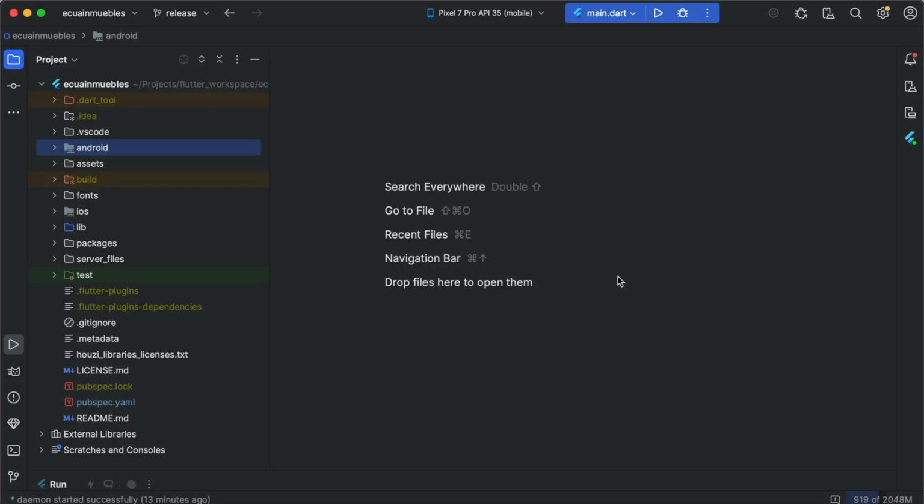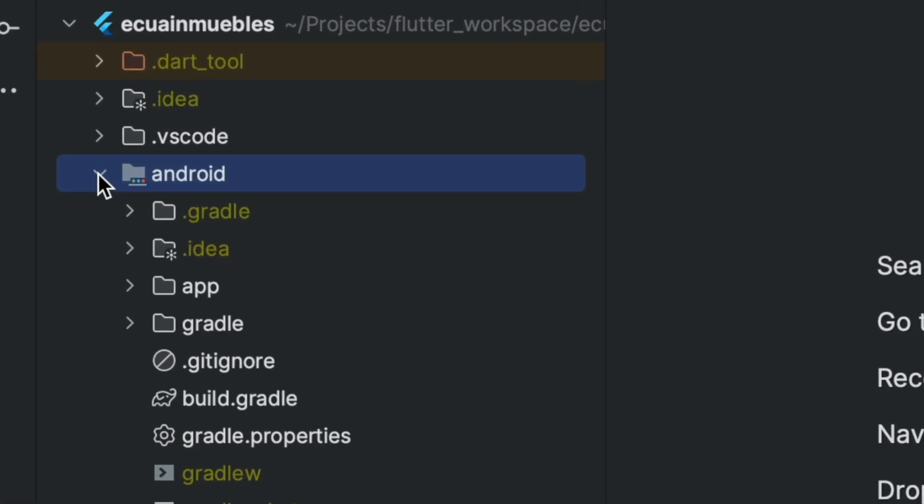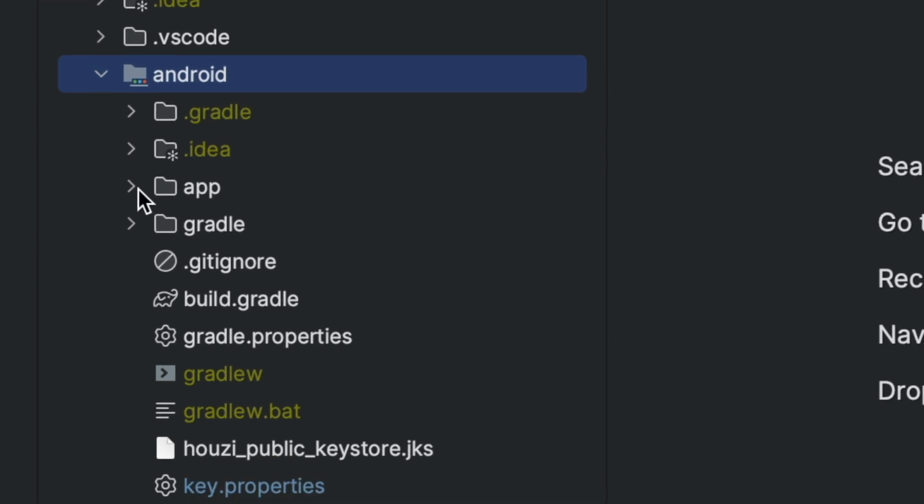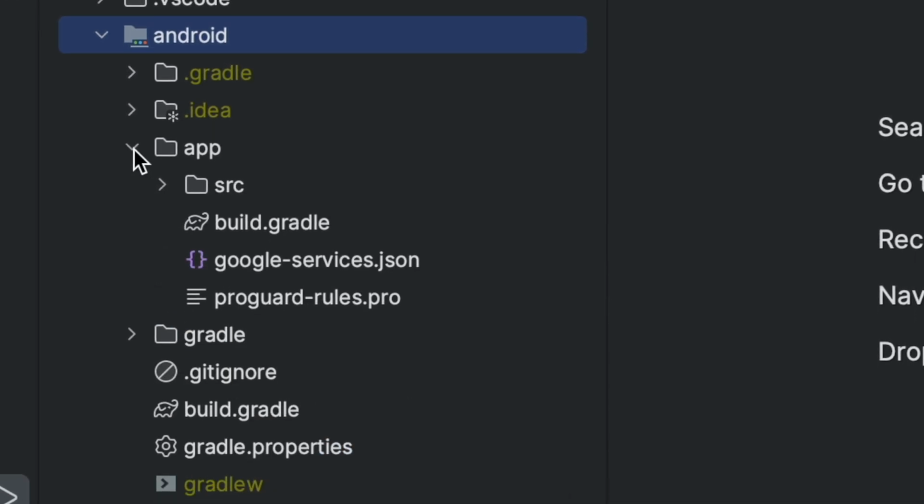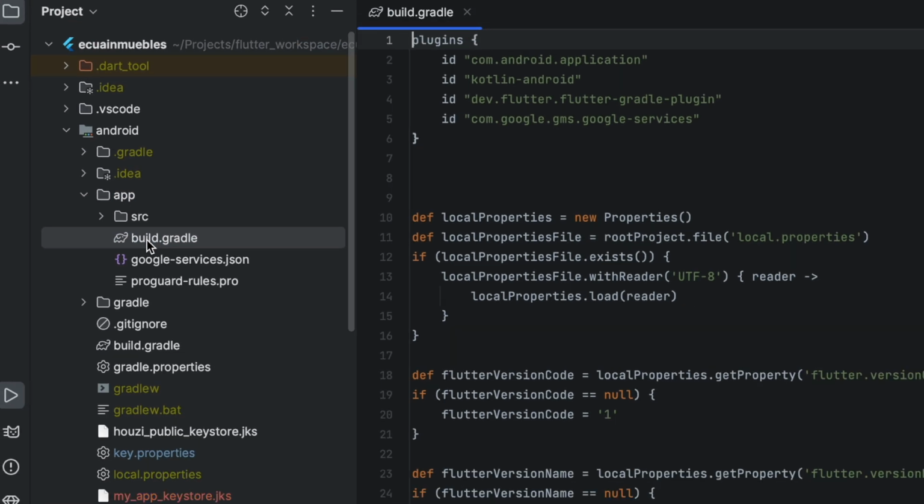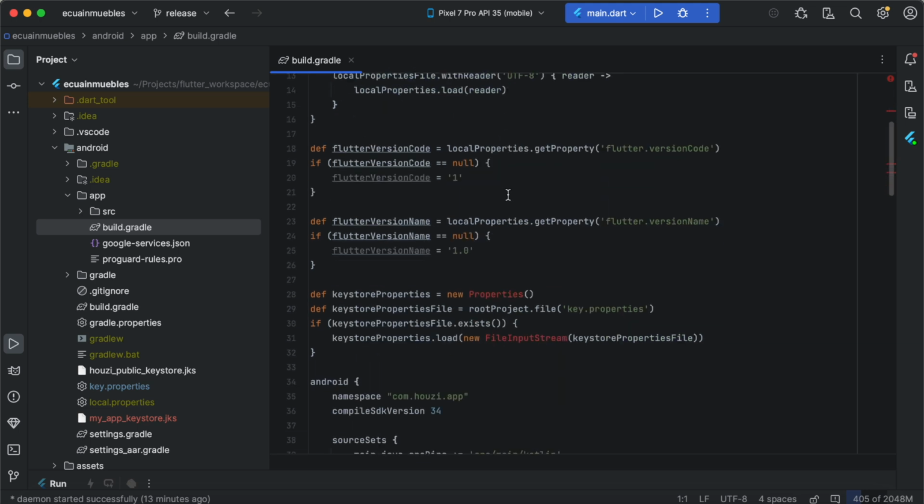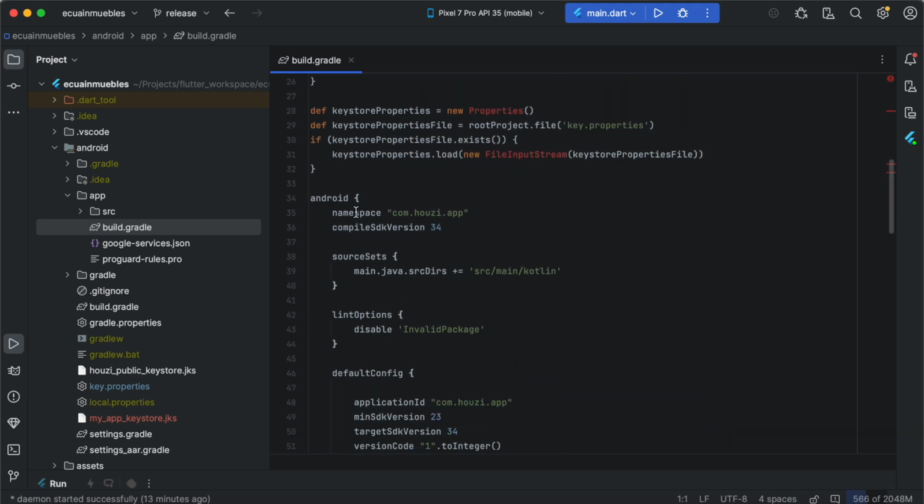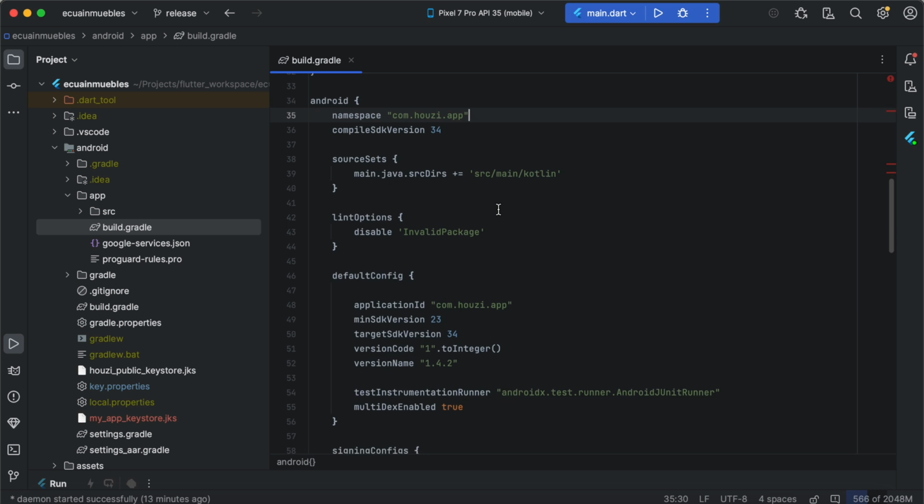Let's change the application ID, or bundle identifier, in build.gradle. Expand the Android folder here and expand the app folder here. Then click on build.gradle here. Scroll down here and find the namespace here. Let's change it to something that we would like to use in this project. For this project, we are going to use Aqua Immuebles.